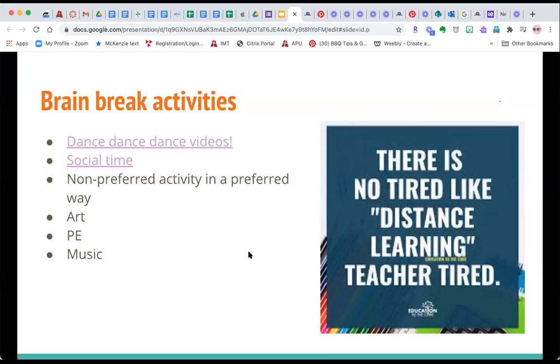Another way to use Loom, because kids tend to like working on the computer, and for kids that are motivated by that, you can have them do a non-preferred activity in a preferred way. So the preferred way would be to use Loom or to use the computer, whatever the non-preferred activity is, to tell a story and then write it down.